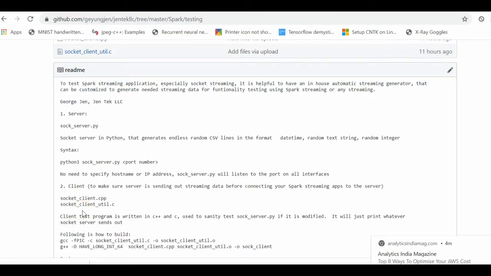We have shown the streaming source program, sock_server.py, which is a Python script. Since it is a script, it can be easily customized to whatever streaming data, such as the strings you want to send out via the TCP socket over the port.